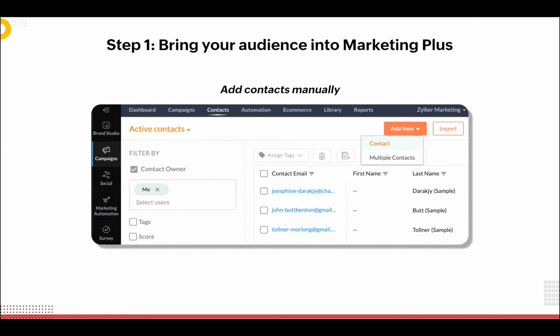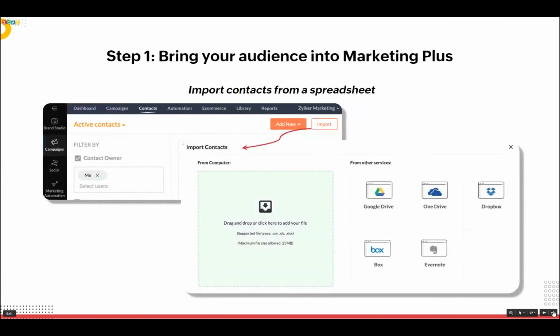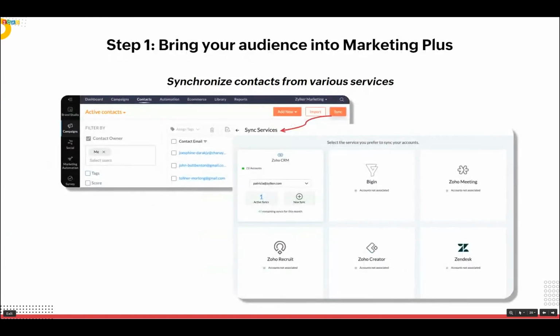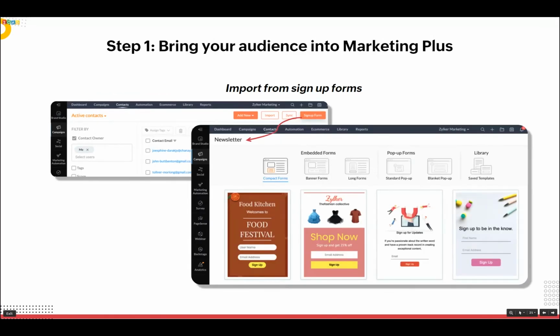There are many ways to do that. Let's see them one by one, how we can bring in the audience into Marketing Plus. So either you can go ahead and add them manually, or you can import it from a spreadsheet. You can just import it like that. Or you can synchronize it with other services like Zoho Meeting or Zoho CRM, Backstage, or third-party applications as well, like MS Dynamics, Salesforce, PayPal, Eventbrite. And not just that, even the website visitors can be converted into subscribers or contacts with the help of sign-up forms.